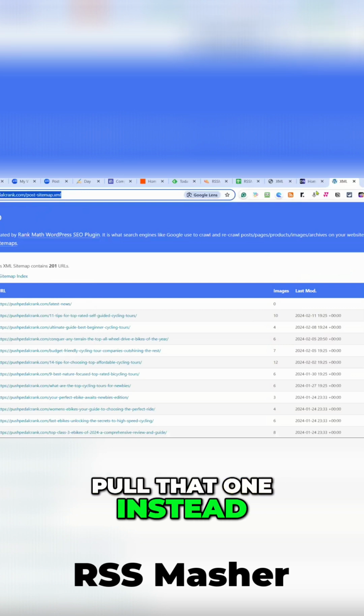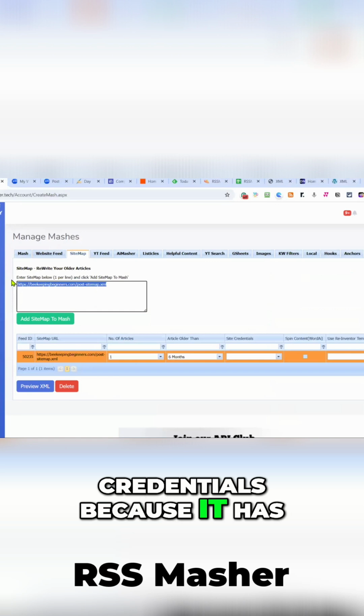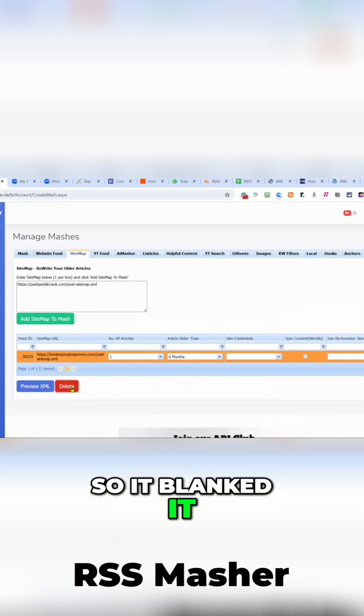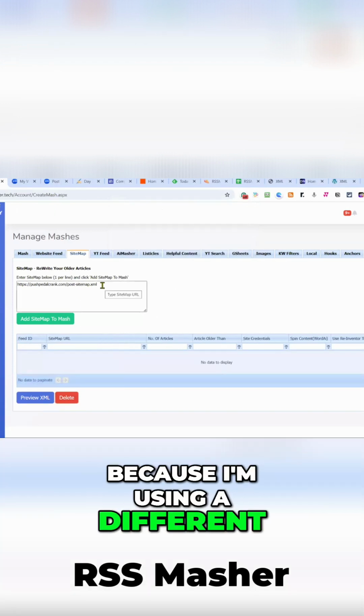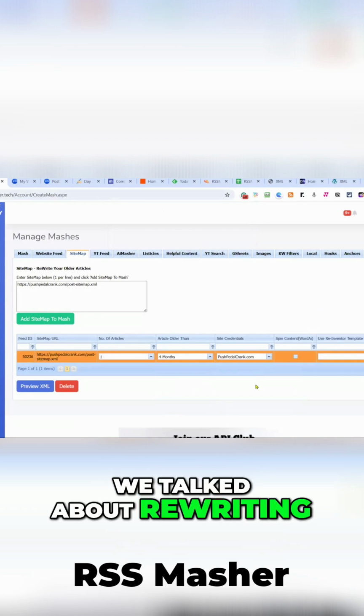Pull that one instead. You'll have noticed it didn't remember the site credentials because it has to match it, and it knew it wasn't the right one, so it blanked it out. Everything could go wrong. I deleted that beekeeping because I'm using a different formula. Older than 4 months. Push pedal crank. That's it. Okay. Now we talked about rewriting.